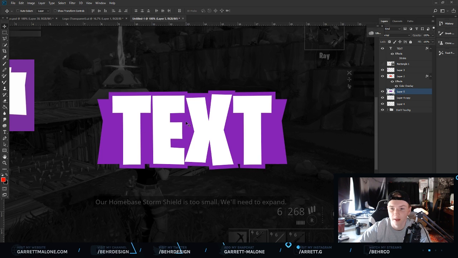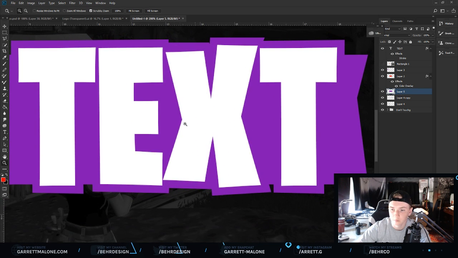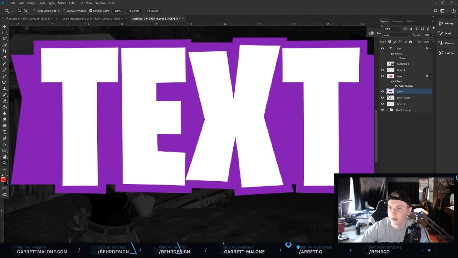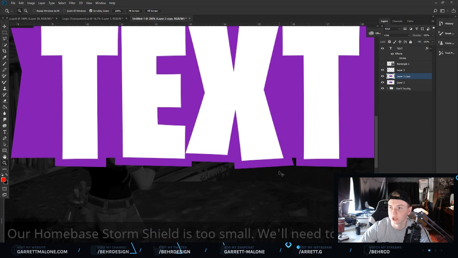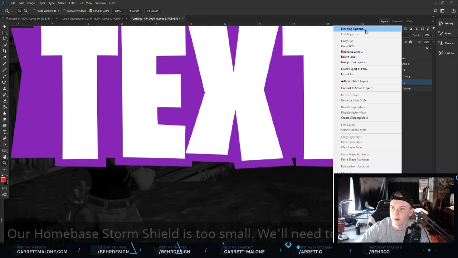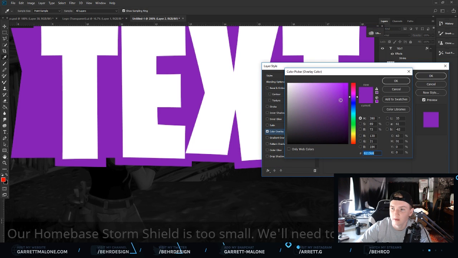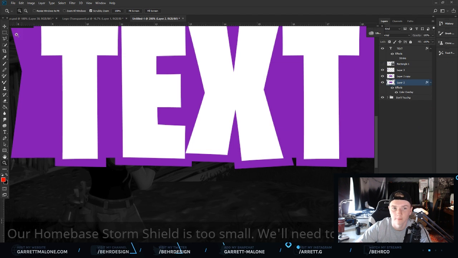The last few things we're going to want to do are a lot of little last touches to make it more 3D, make it more pop. We're going to highlight everything in our layer tab that's purple, and we're going to hit Control E, which is going to merge them. Then we're going to hit Control J to duplicate. So you're going to see there's two layers right here. Grab the bottom one, go to blending options, color overlay, and you're going to take this and move it to your bottom right just a little bit so it's dark.